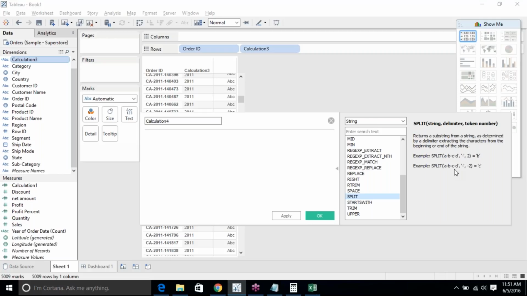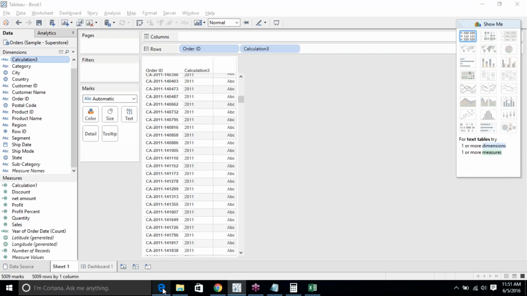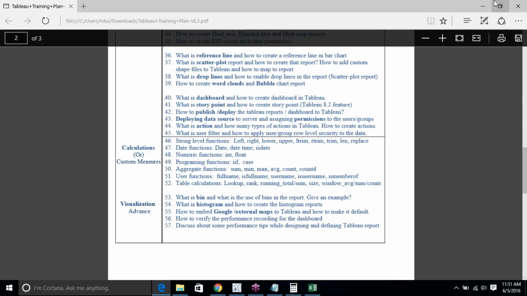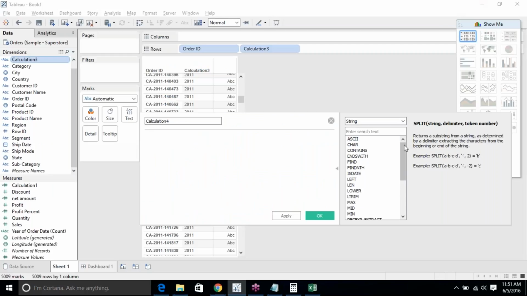Those are our string functions: left, right, lower, upper, L trim, R trim, trim, length, replace. Seen all of that, right? Any questions on the string level functions?